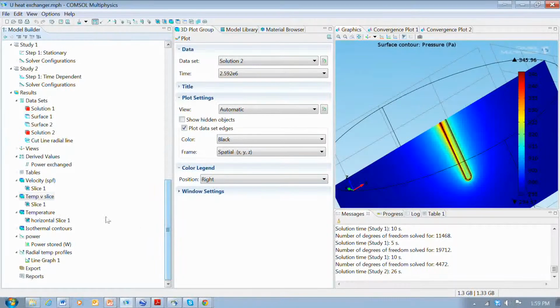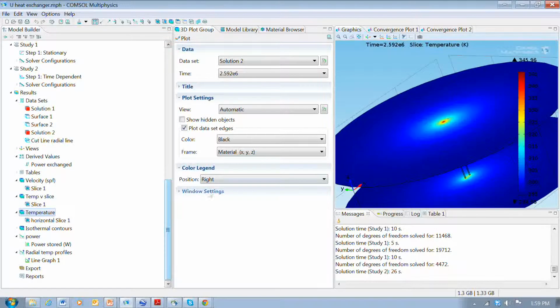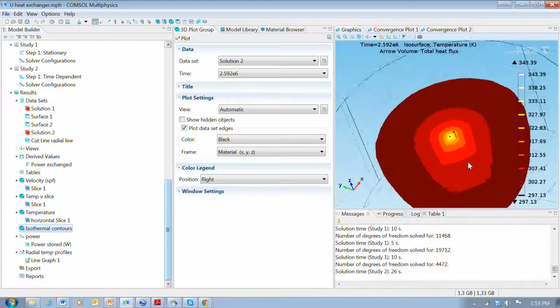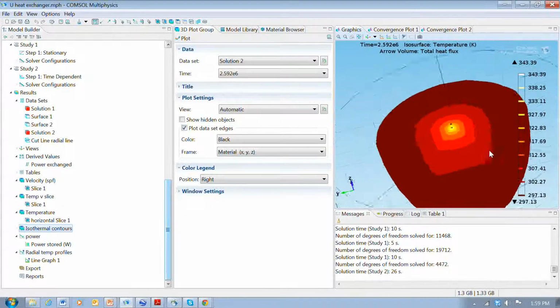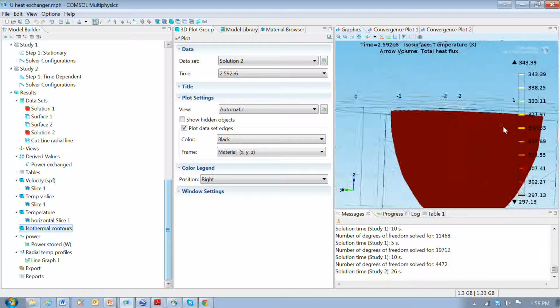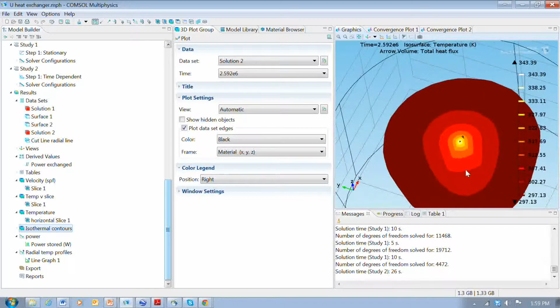Okay, so we saw a temperature horizontal slice before at the beginning. Another way to visualize this result is with these isothermal surfaces. These are basically contours in 3D, and so that's what the isotherms look like.